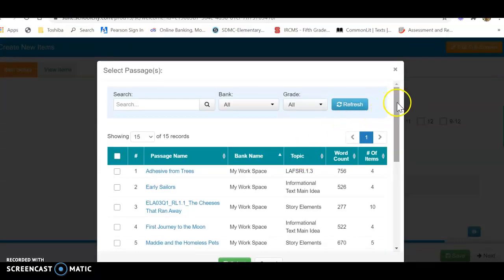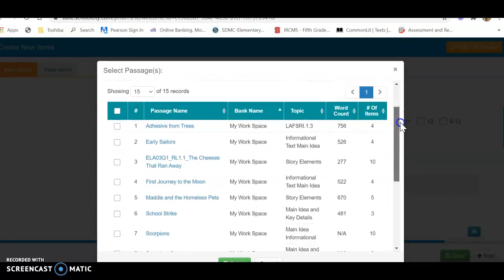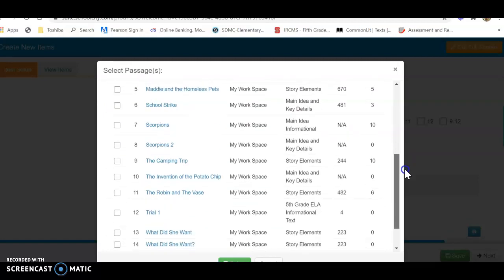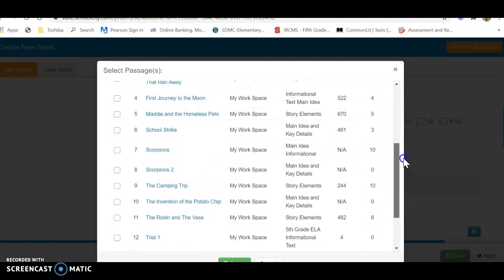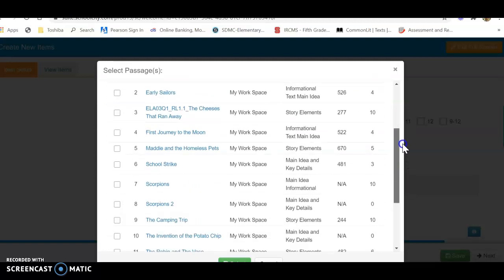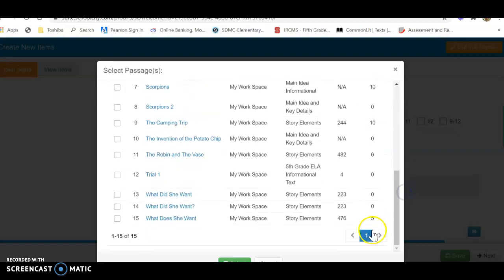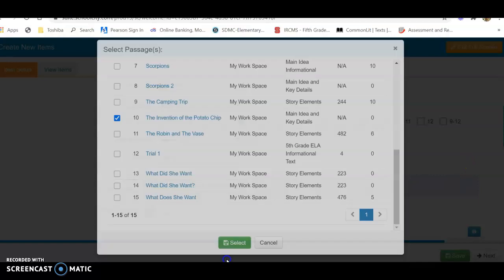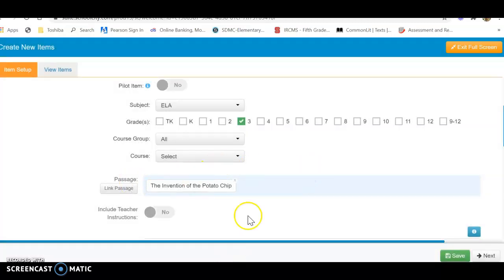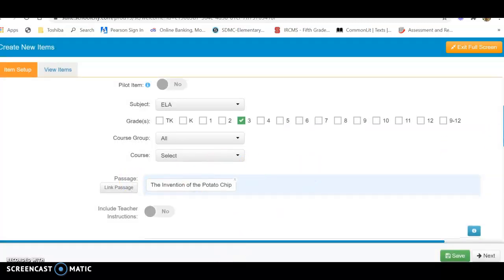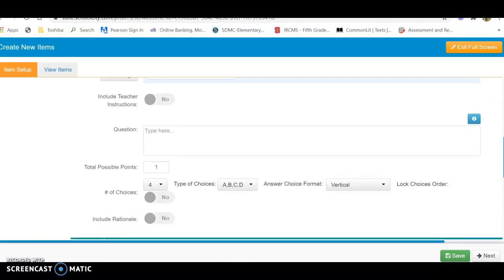So I'm going to go back out to my test item bank. I don't see it here. Let's see here. Oh, there we go. I'm looking right at it. The invention of the potato chip. I know you can't see that button there, but it says select. So now these question items that I add are going to be linked to that text.